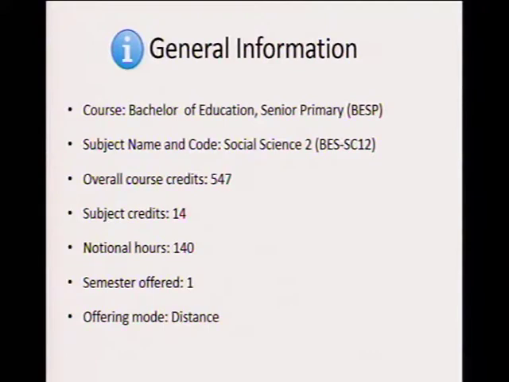This module is part of the course called Bachelor of Education Senior Primary, and I understand that must be a course that you have enrolled for. And the whole course consists of 547 credits, and this module has only 14 credits. It doesn't mean that it's very small. You have a lot of other modules, and the sum of the credits for each module makes up that 547 for the whole course.